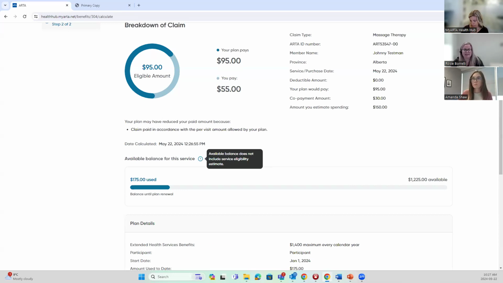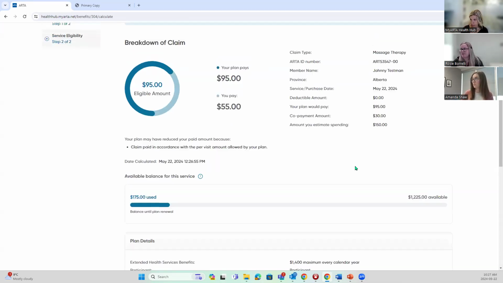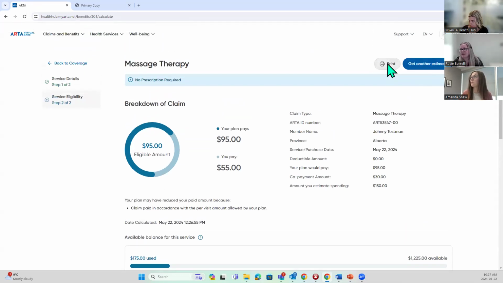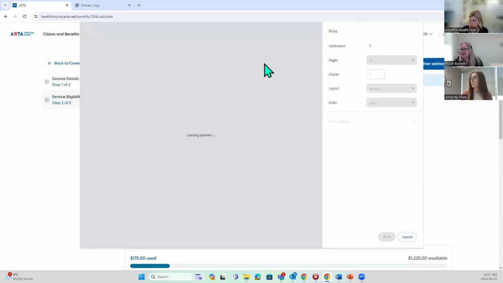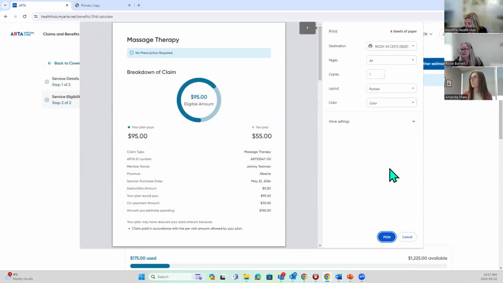Keep in mind, though, that this is an estimate based on the information you provided. If the information is different from when you're ready to make the claim, the data shown here may be slightly different as a result. You would like to keep this estimate on record. You can very easily print this at the top by clicking Print, and you'll be able to print this out for your records.